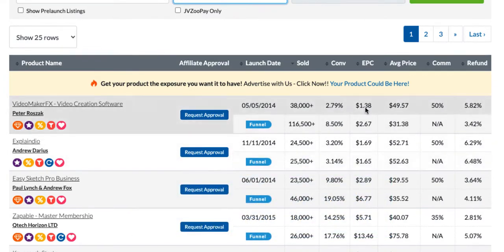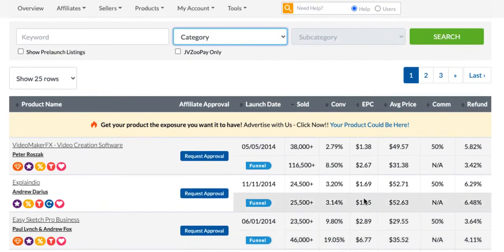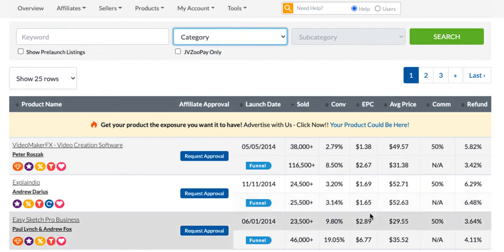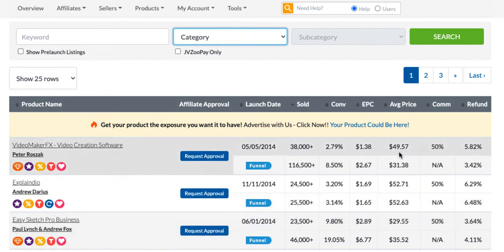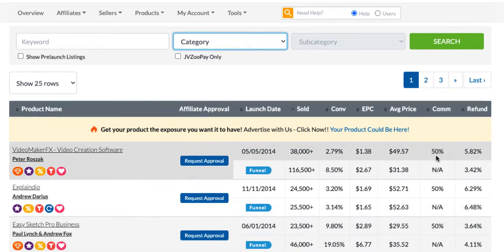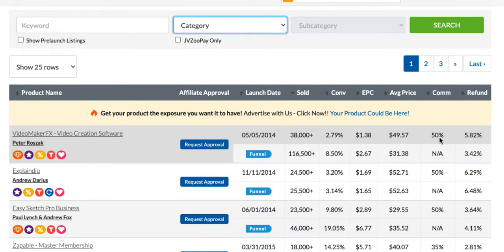Now you want this to be as high as possible because obviously, especially if you're going to pay for traffic, we're beginners. I'm going to show you how to do this for free. But if you were paying for traffic, you want to make sure that you're paying enough to actually make a profit, right? So earnings per click is a useful one. Average price is a good one. And then that all-important commission, if it's around 50% or more, great product to actually go ahead and promote.